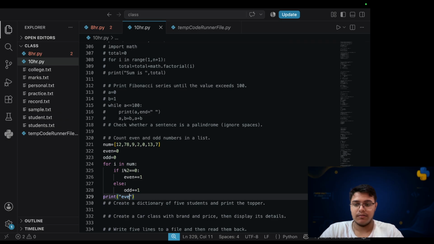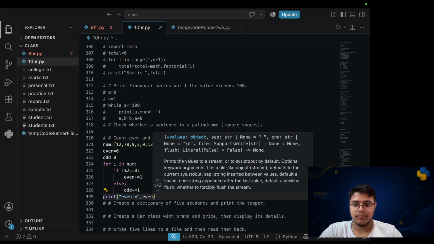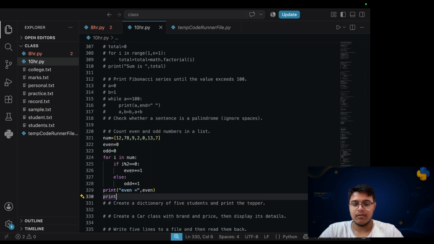even are even number and print odd are odd number.